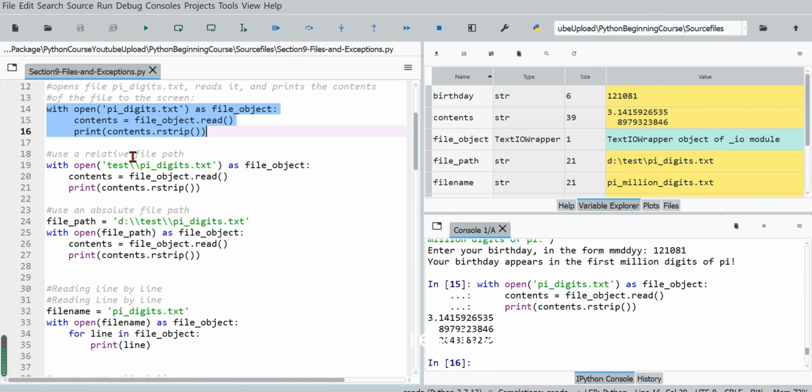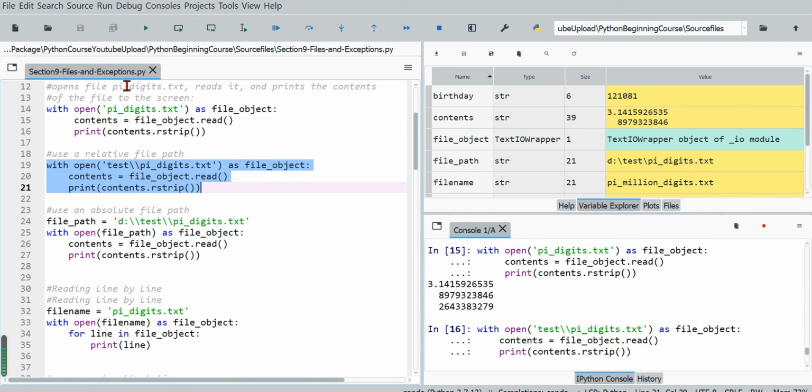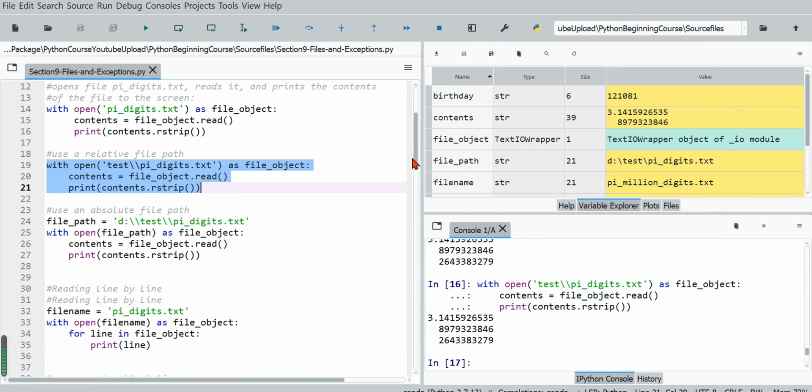We can use a relative path. In Windows, we can safely use a double backslash, because we saved this file in the test directory, and test is in the same directory as this working file. So we can try this, and the result is the same.